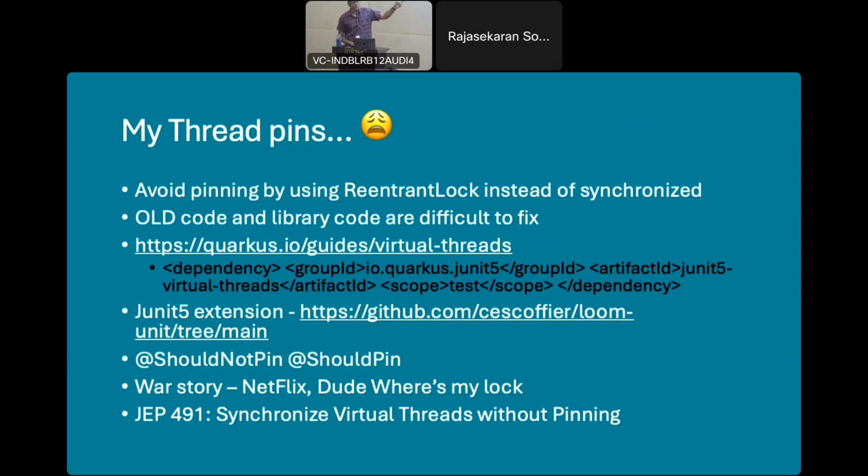Already people have written a JUnit extension for this, where annotations like should-not-pin and should-pin are provided. When you test your application with this, the annotation is implemented to listen for JFR events, and if the result is at odds with your expectation, it is going to throw an error. That's how you can figure out whether something is pinned unintendedly or not.